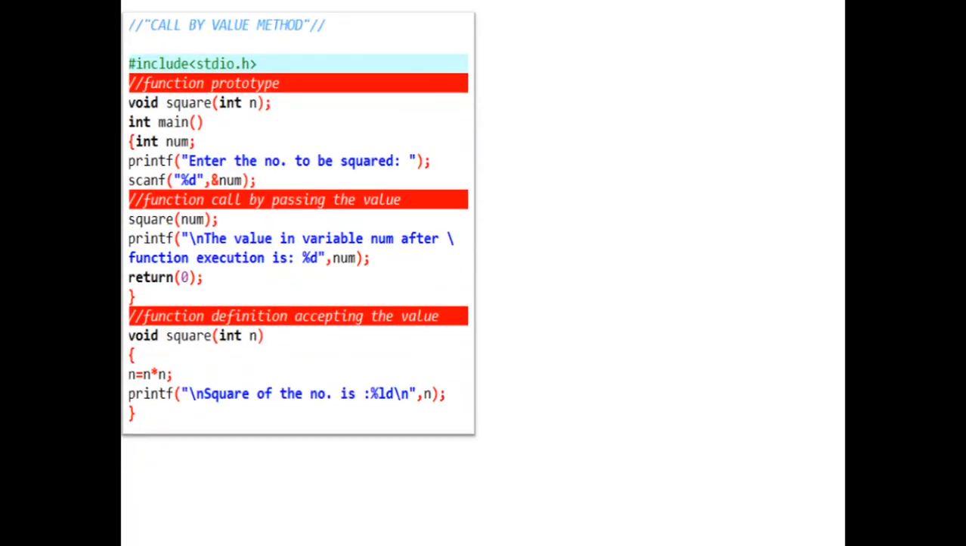Now we are going to use a simple program which will explain the functioning of this call by value method and call by reference method. So first we are going to see the call by value method. So this is a simple program. Going through the different lines of code, we will be able to understand what the functioning is.